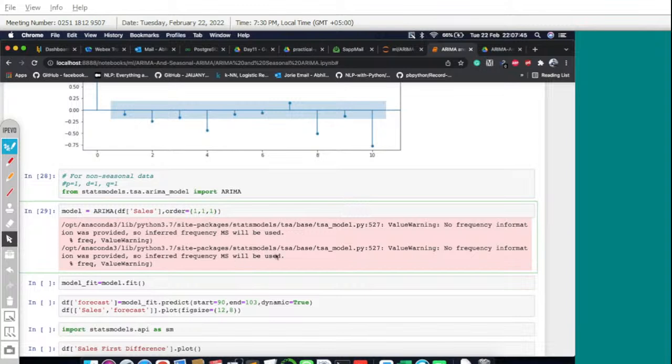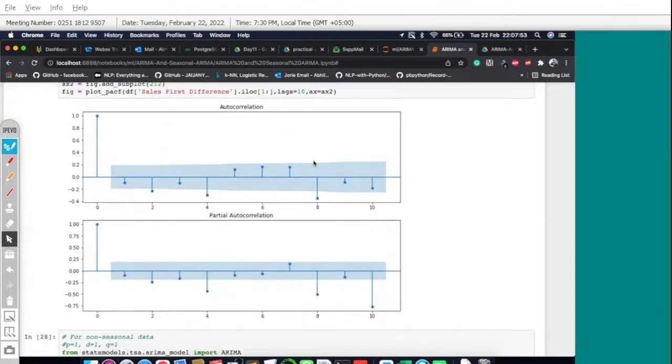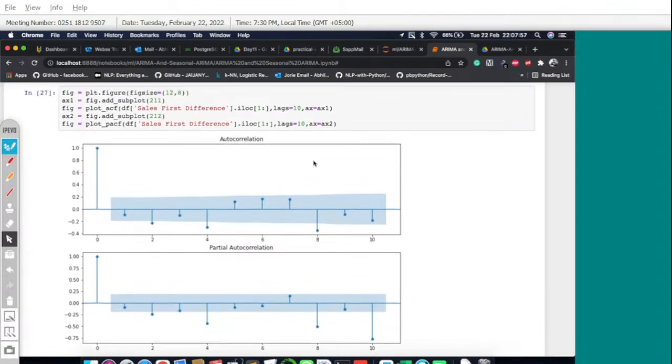Can you show D? We don't see D by this plot or something. What was D, guys? How do we decide the value of D? The differences, right? How many differences we made in order to achieve stationarity? 1. Correct?